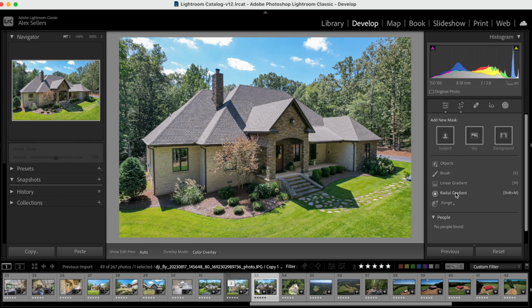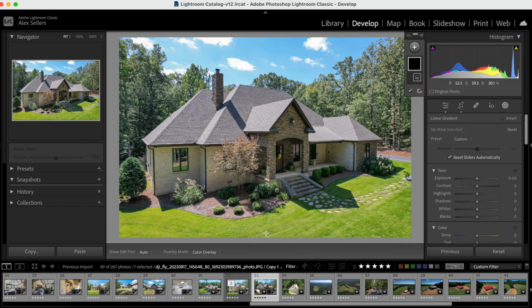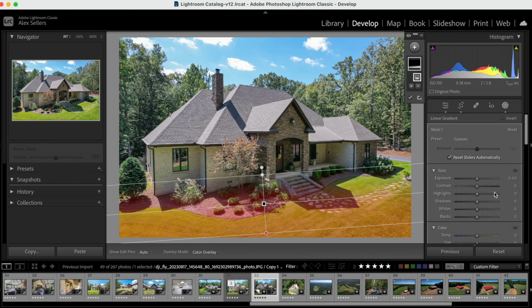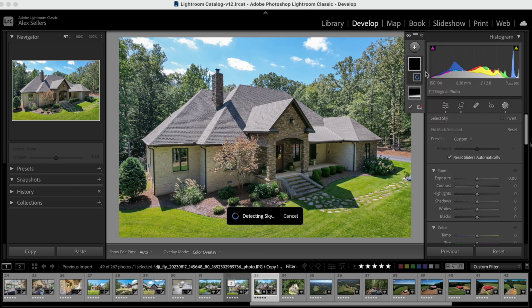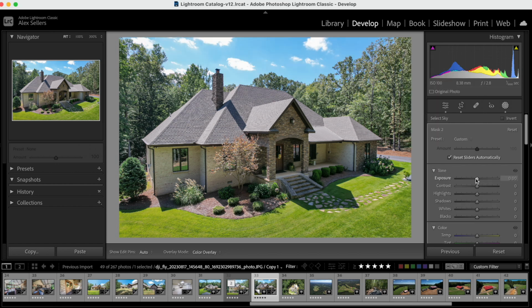So anyway, we're going to take a linear gradient on the grass, pull the exposure down some, just so it doesn't take away from the house itself. Play around with the sky, select sky, let exposure down some. I like to use the highlights a lot for skies. I don't want, you know, those clouds in that area to the left to be blown out, so we're just going to adjust this accordingly.